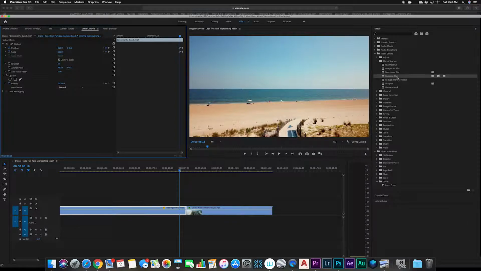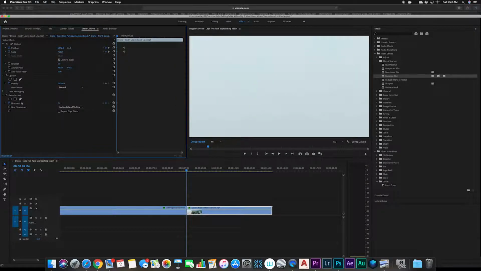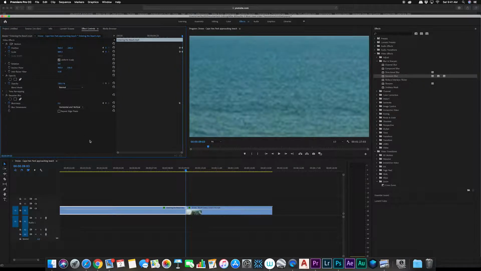I'm going to drop the Gaussian blur on the first clip right at my keyframe from where we start zooming in. And my blurriness is going to be set to 0. I'm going to drop a keyframe on the blurriness or the Gaussian blur. And I'm going to scroll over to the edit, make sure I'm on the proper clip. And then I'm going to adjust my blurriness to, let's say, 7 or 8.